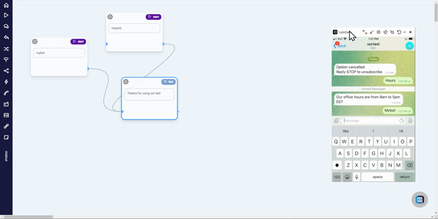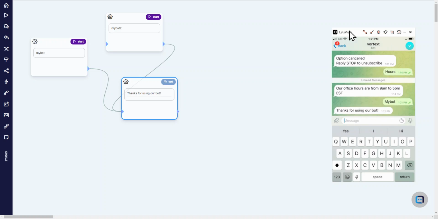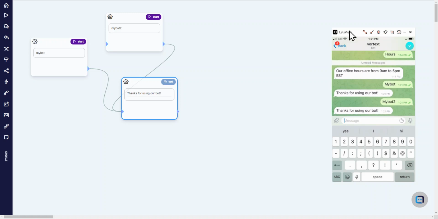All right. Thanks for using our bot. Let's also try the other one, my bot 2. My bot 2, send that through. It should give us the exact same thing, and it does. Perfect. All right, so that's all we need that to do.